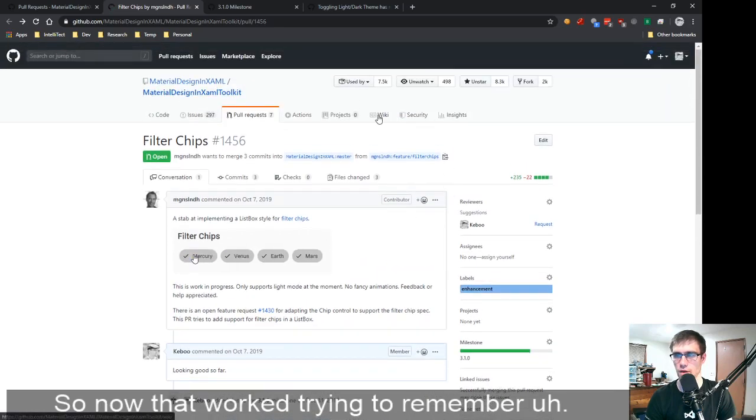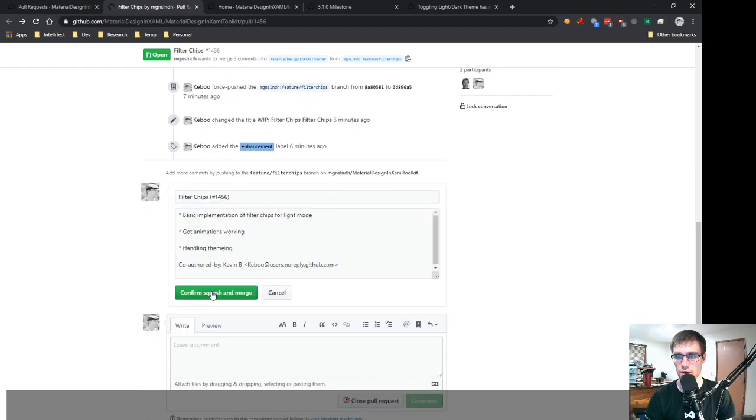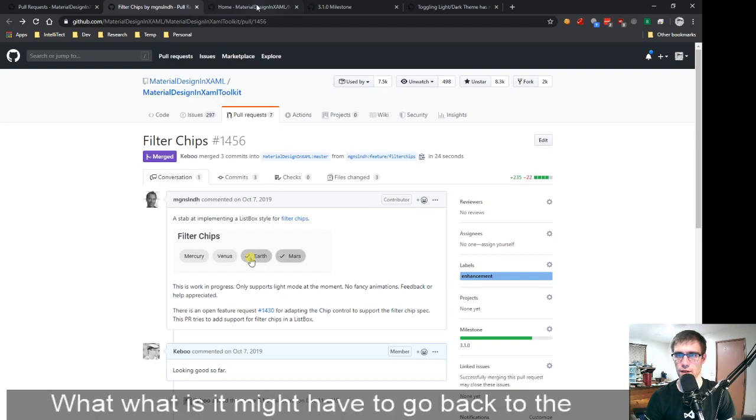Let's see here. So if we go looking at the wiki, sweet, this thing finished. Squash merge, boom, in and done. One more bites the dust.